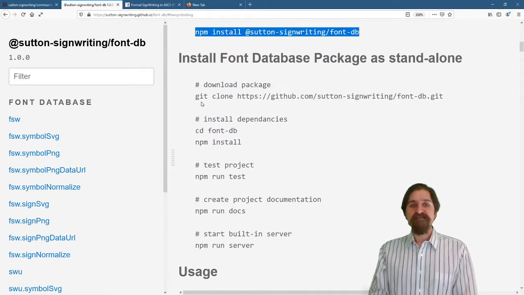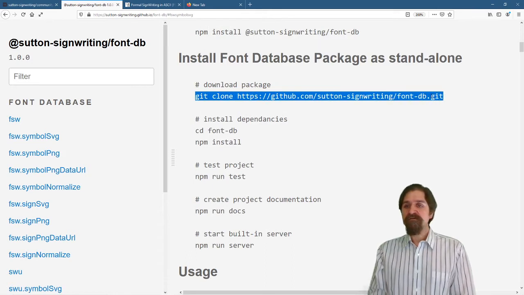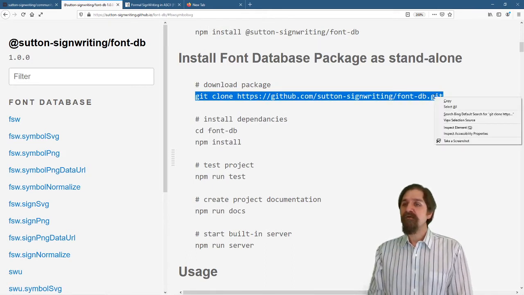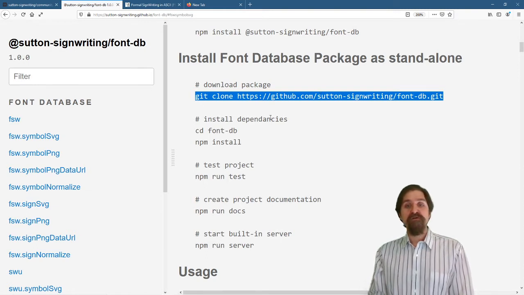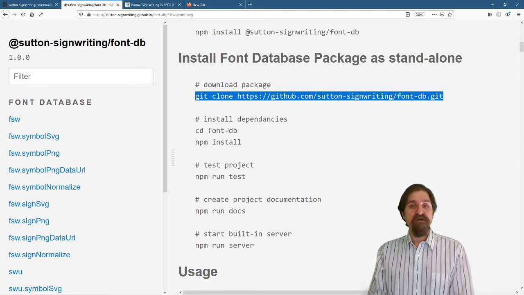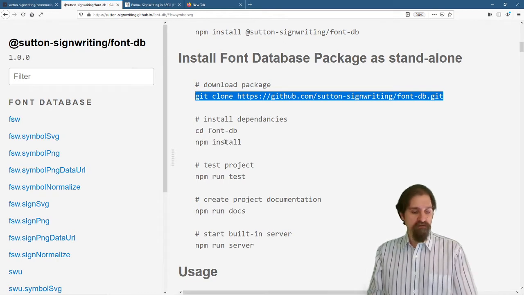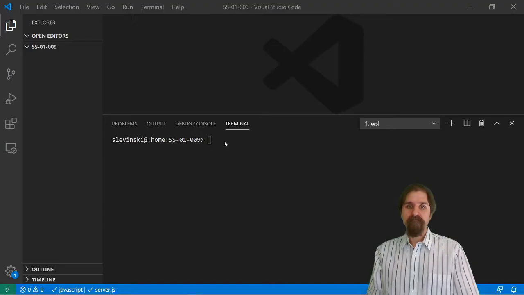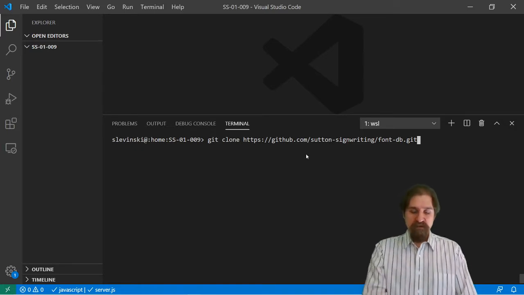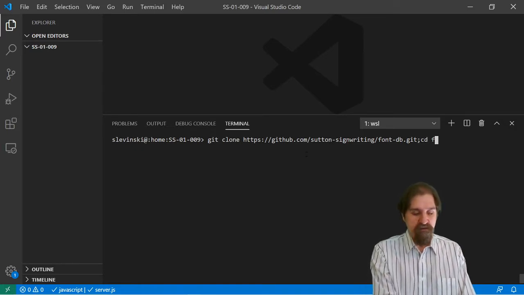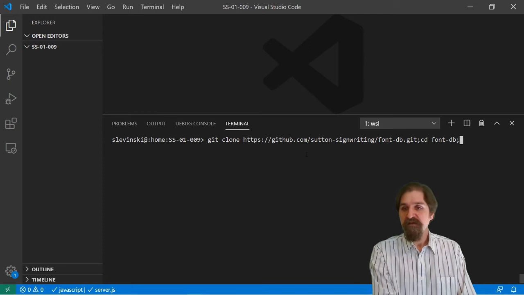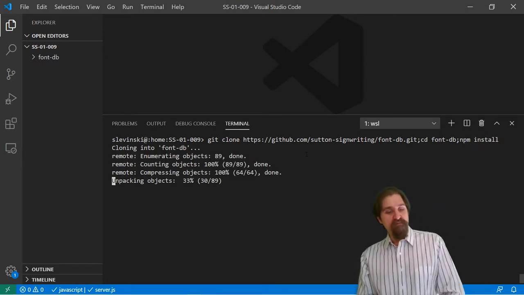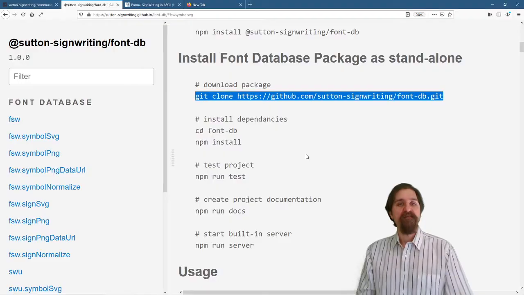We're going to be using this as a standalone, so we're just going to go ahead and clone the Git repository. After we clone it, we're going to need to install the dependencies, so we're going to change directories into our new directory, and then we're going to do an npm install. All right, so git clone, cd font database, and then npm install. This is going to take a few minutes, so let's go back to the documentation.